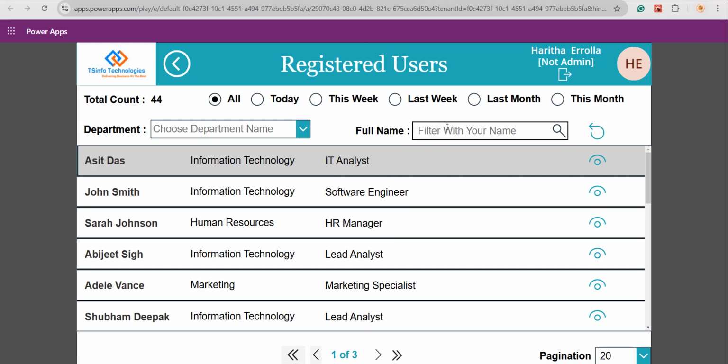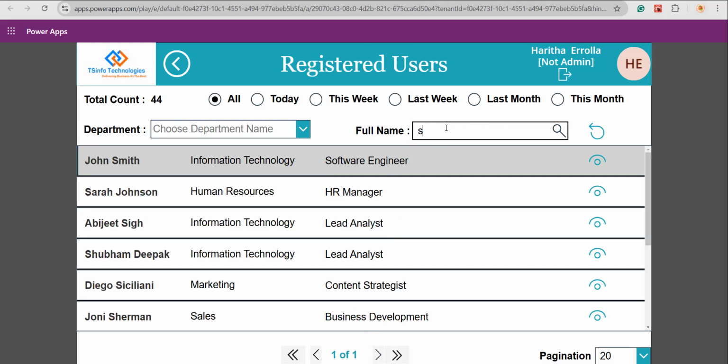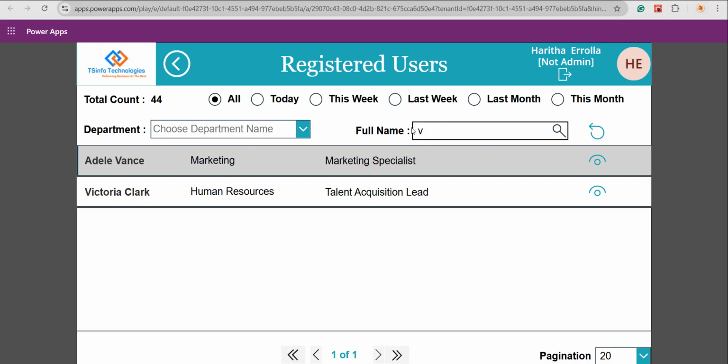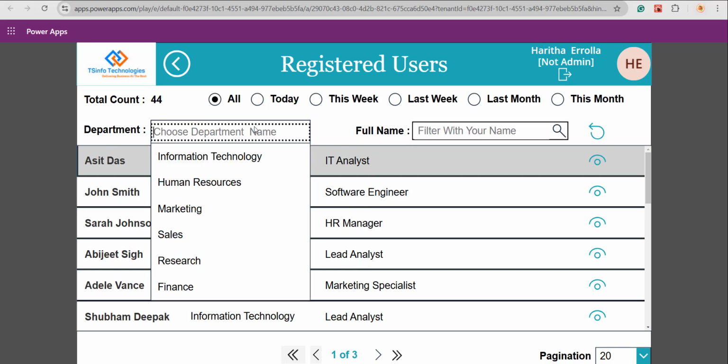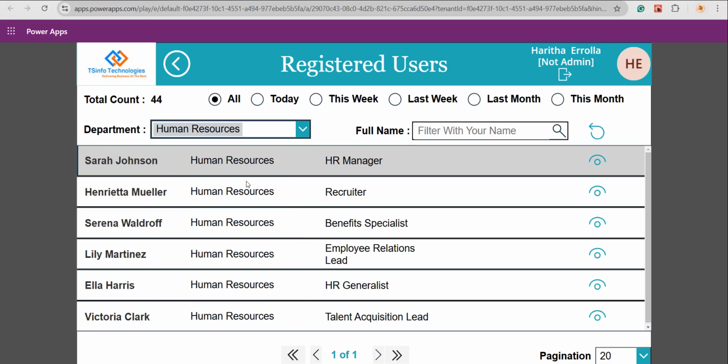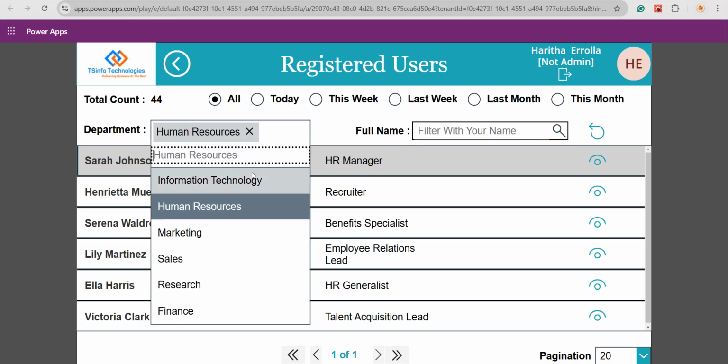And you can also filter the users' details by providing their name. And here you can see we are filtering this name for both the first and last name. And this is the department name and here we are providing the job title. If you want to filter these user details department-wise, choose the department over here. It will display all the user details of users belonging to this department.